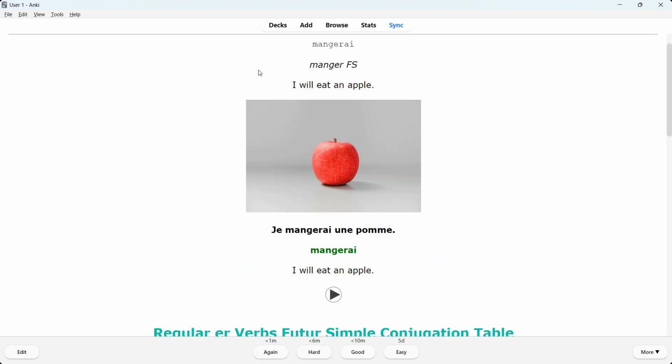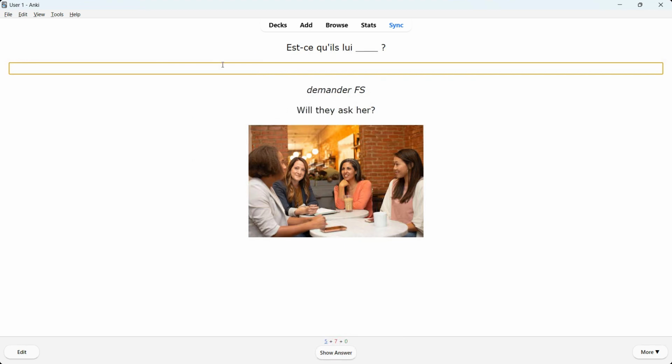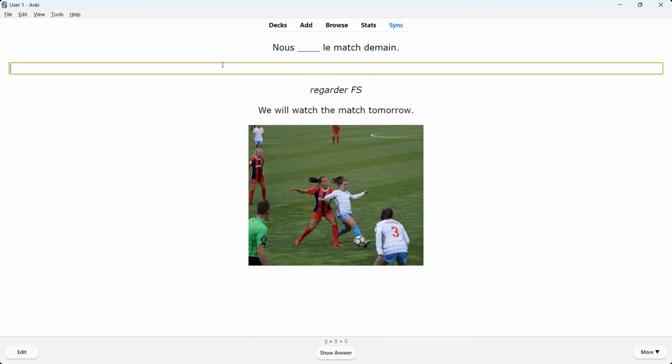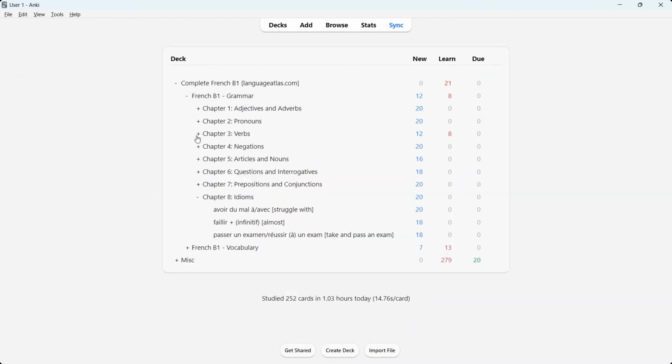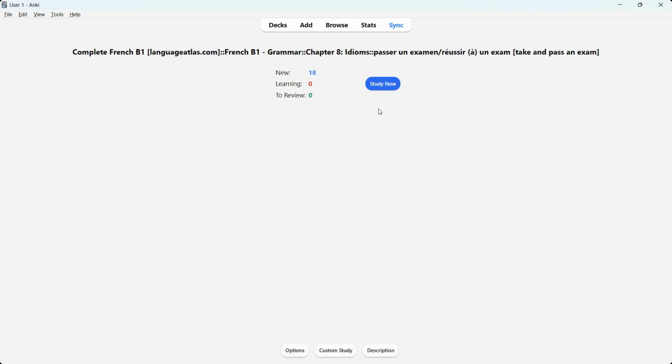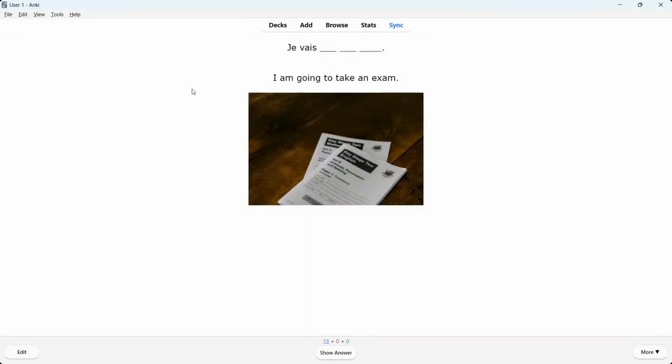I can show you this part as well, where essentially we have to type in the correct answer, but we have already seen it. And Anki corrects us if we have it incorrect, and if it's correct, we have it in green. So that was a verb type example. Now I want to go to chapter 8 idioms, and I would like to go to the exam idiom, which is actually very interesting. How to say take and pass an exam in French. Study now. How do you say I'm going to take an exam?